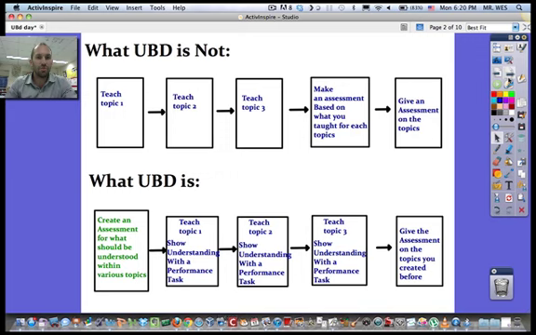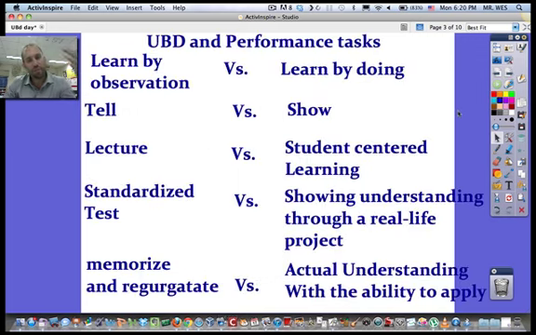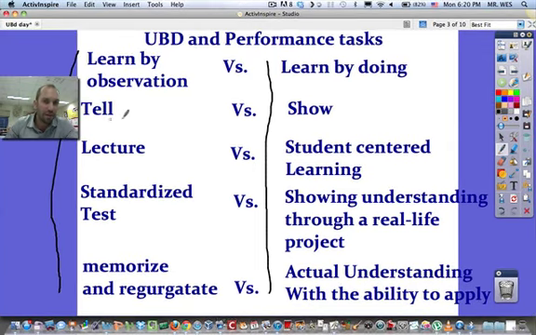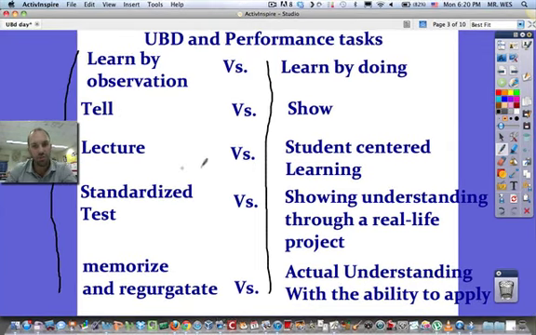Let's jump into performance tasks. So for UBD and performance tasks, you need to be leaning towards these things. The things over here are what we don't want to be doing anymore, and these things over here are what we do want to be doing. So think about learning by observation. Do we want to watch someone do it and then just learn it? No, we want to learn by doing something. Should we be telling? No, we should be showing. Should we be teaching only by lectures, or can we give more student-centered learning?